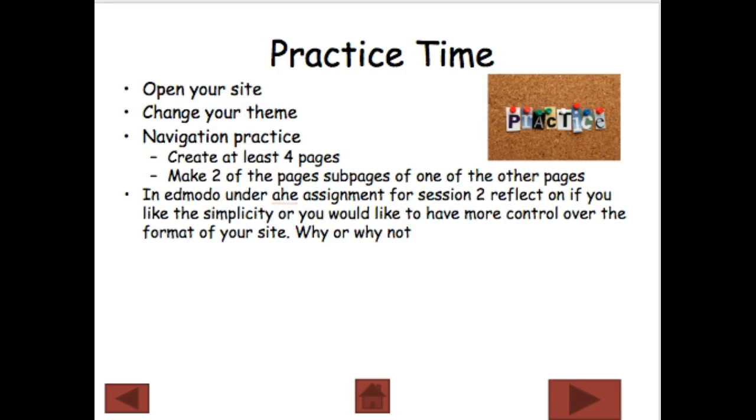Now it's time to practice again. You will open the site you created. Change your theme, play around with them, see which one suits you. Make sure you play with the different colors and look at the different font types. You're going to practice your navigation. Create at least 4 pages. Make 2 of the pages subpages of one of the other pages, so I can see that you understand how to make something a subpage.